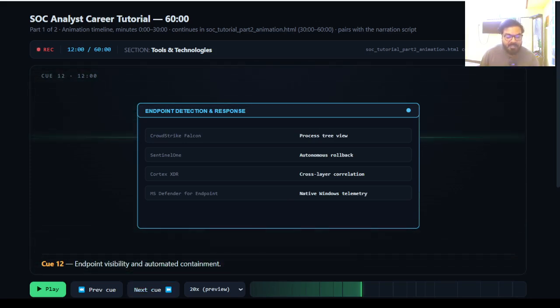EDR or XDR. Next up, endpoint detection and response, or EDR, and its bigger sibling, XDR. These tools live directly on laptops and servers, giving analysts visibility into what's actually running. CrowdStrike Falcon is known for its process tree view, letting you visually trace how one process spawned another.